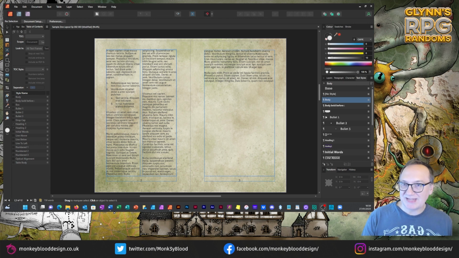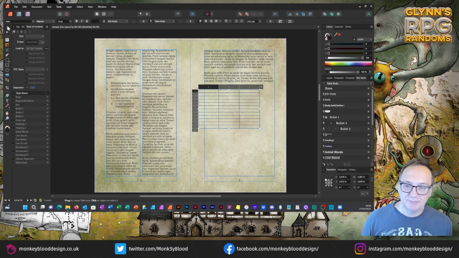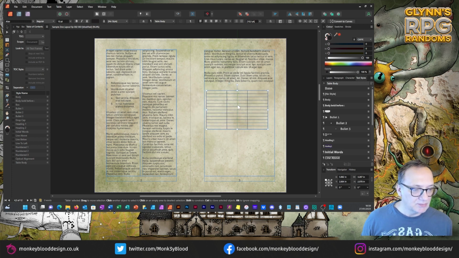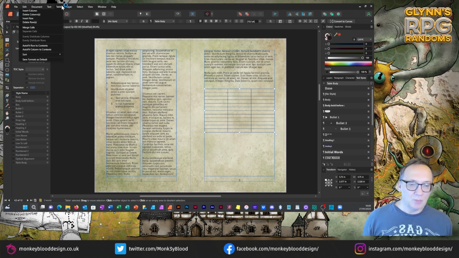Okay, so the next thing we want to have a look at is creating some tables, and we've got a table tool up here. I'm going to click it, and I'm going to just drag a random table in. And we've got some control over that. We can stretch it, we can do all sorts of strangeness with it. But it might not be exactly what we want.